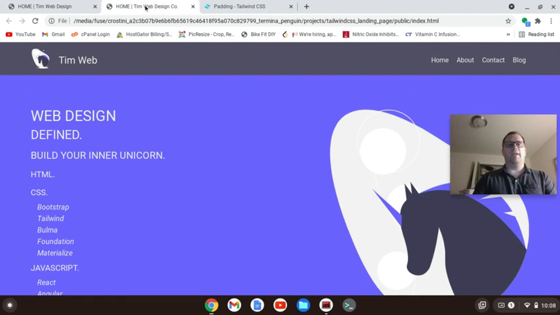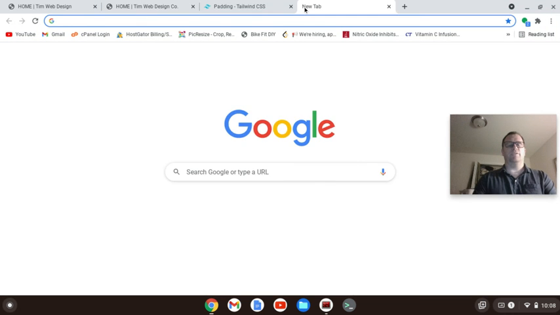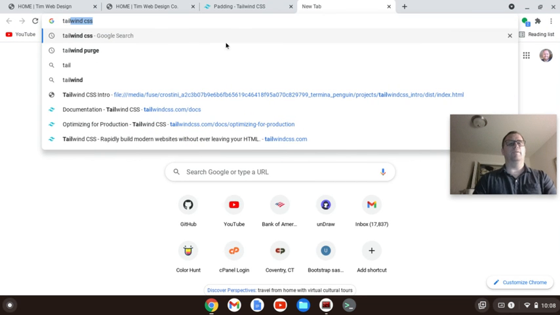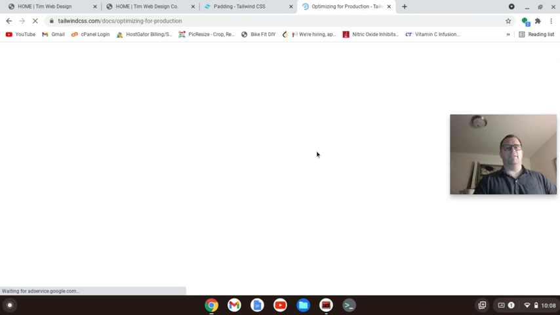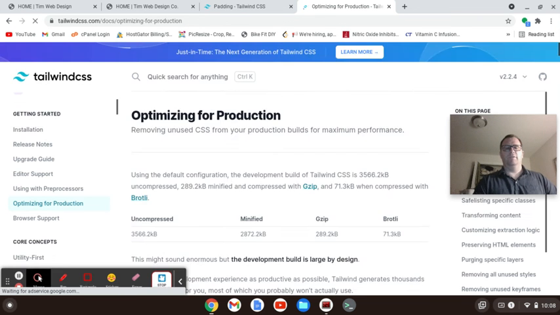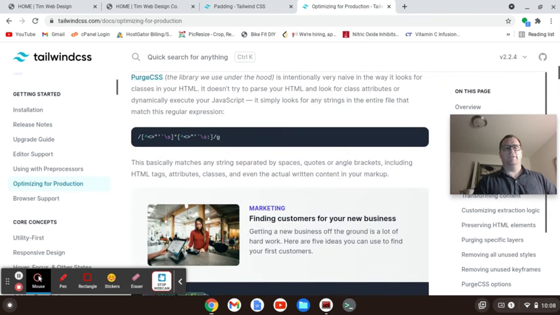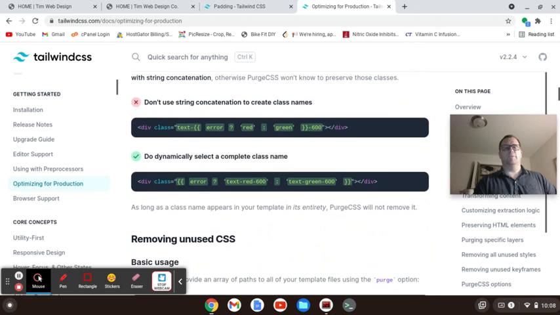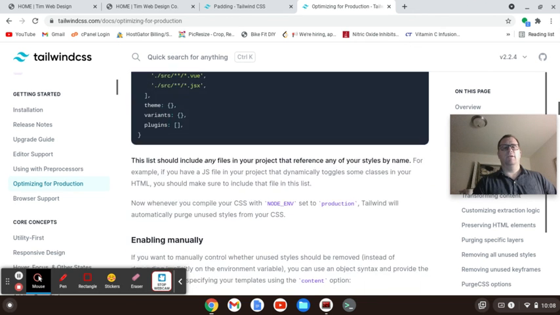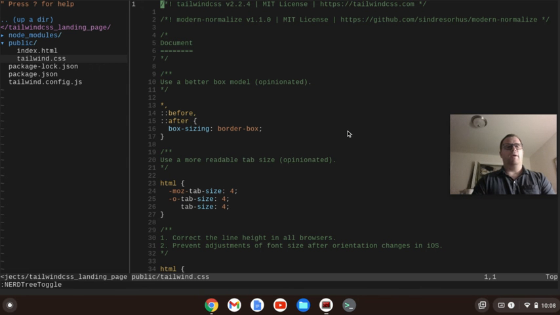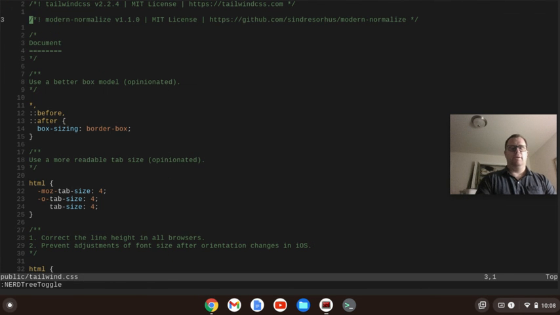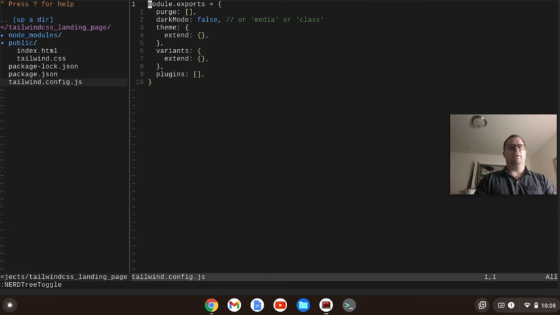So I'm going to just Google Tailwind purge. Okay, and see this link, optimizing for production. And so we scroll down here. It gives you some notes about writing purgeable HTML. And we want to enable this manually. Okay, so I'm going to go back over here and go to the config file.